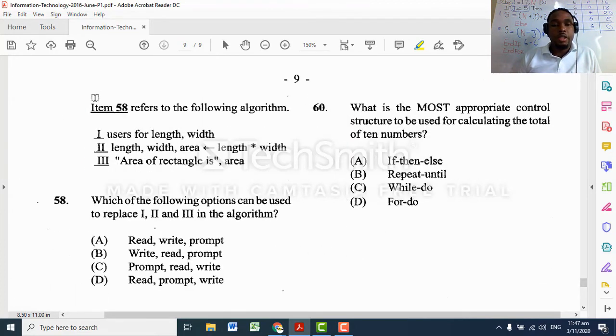Right, question 58 here says this is a simple algorithm. Prompt the user for length and width, area is equal to length times width, and the area of the rectangle is output. So we must have a prompt stage. Prompt is normally the first instruction. So you ask the user for length and width, and the person would enter the length and width. To find the area, you'd have to multiply length times width, and then you would output the area of the rectangle. So first you would have to prompt the person, read and store the data, and then write, which is part of the output. So 58 is C.